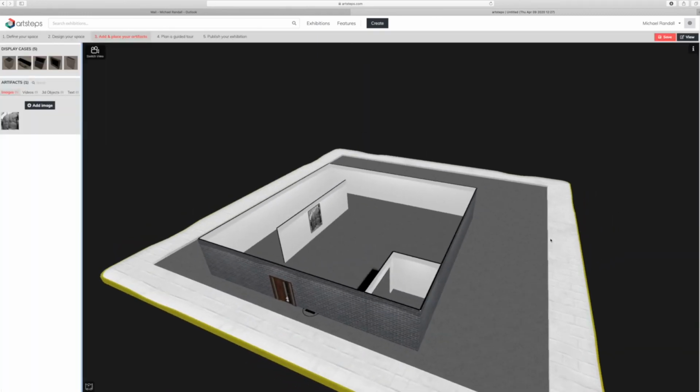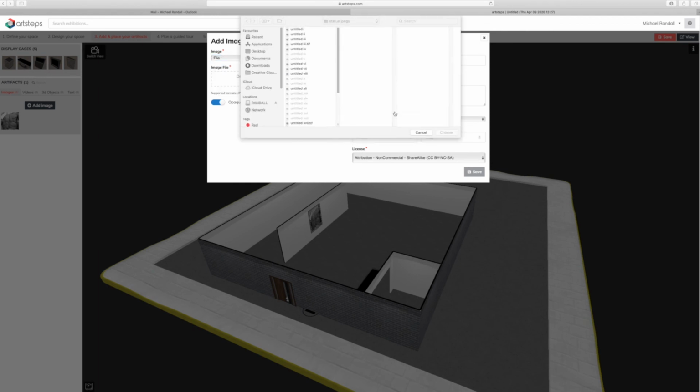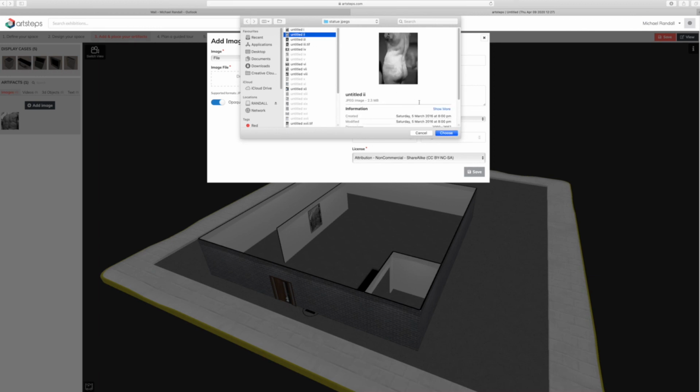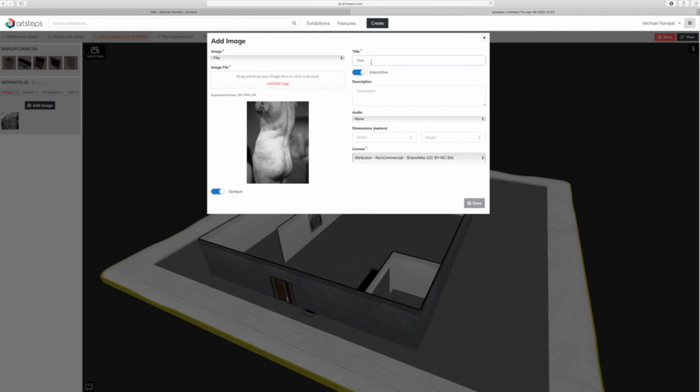And I began hanging my exhibition, so to speak. I'm going to continue on adding in images of my work to finish the exhibition space. Again, put in all the details for each image, with the descriptions as well.